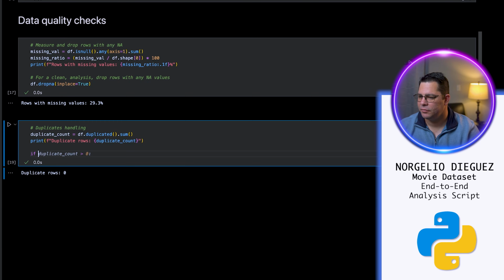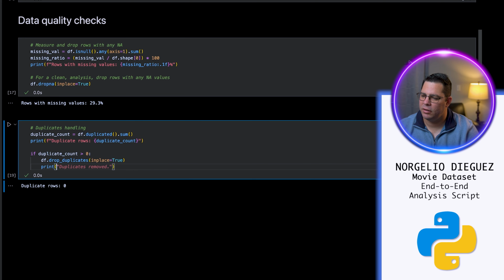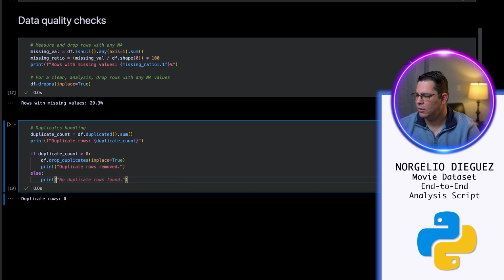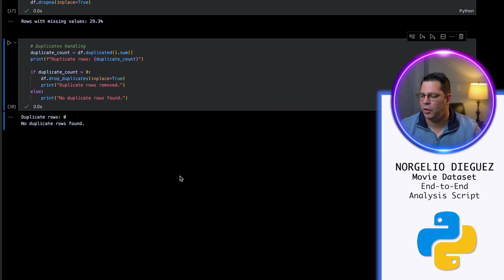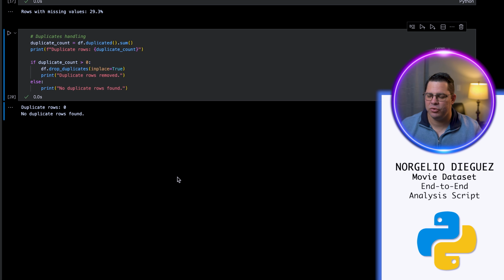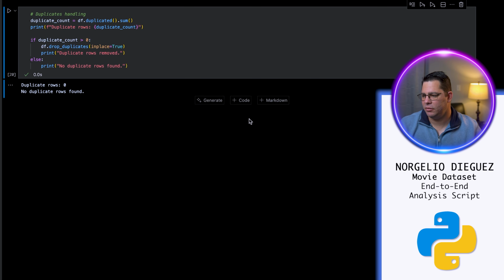So let's do if duplicate count greater than 0. That's what we're gonna do. Now it's 0, so we're good. But let's do df drop duplicates, then we'll do inplace equal true. The other thing we'll do is print, let's say duplicate rows removed. That should help. Then it's always good to do an else, right? So print no duplicate rows found. That sounds good. So if we print it, no duplicate rows found, because we didn't have any. But like I said, it's good to have those checks. You get the data, you import it, and every time you check it just in case someone duplicated the data, which is good.